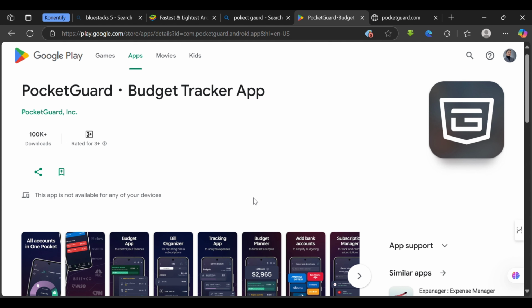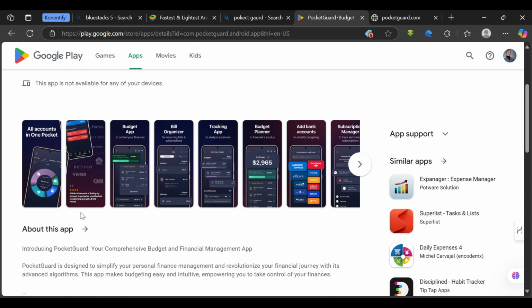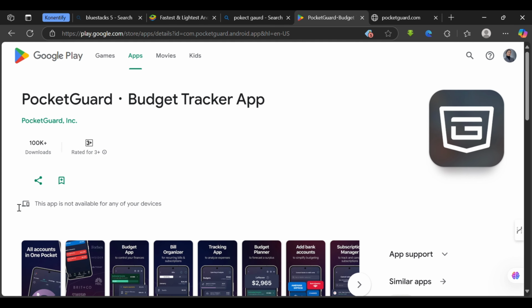So don't be confused by other apps with a similar name. This is how the app should look. And as I said earlier, this app is not available on any of my devices due to country restriction. The process of downloading is similar.